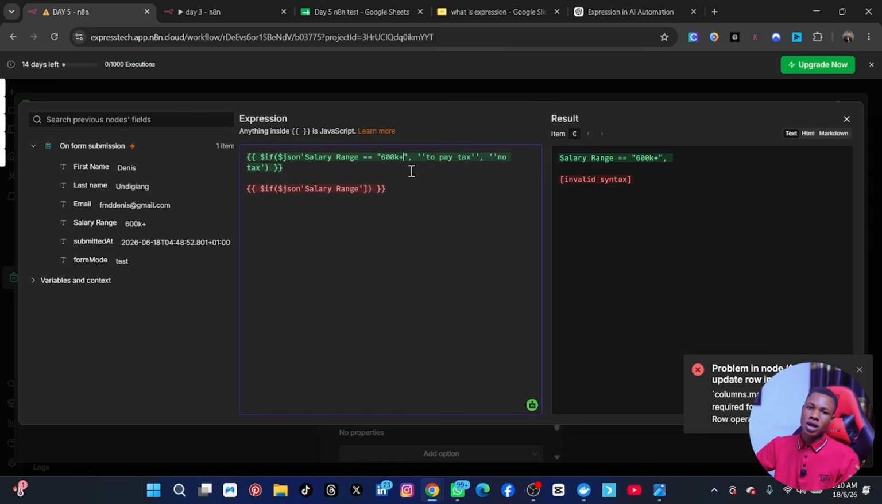So if it's 600k plus, you should pay tax. If it's not, comma, then you give a space again, no tax. Is that okay? That's how it is. So let me delete this, and we are done with this. This is what you'll be doing for expression, especially when you are trying to give the AI direction yourself. Is that okay? So that's what expression is all about. So we are done with it.